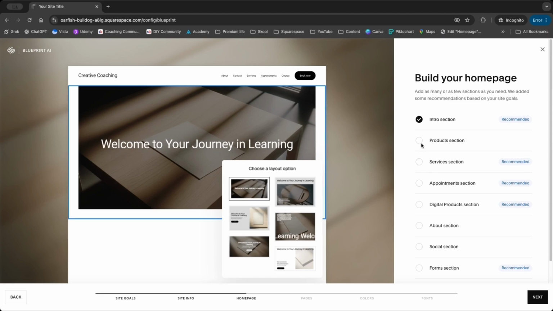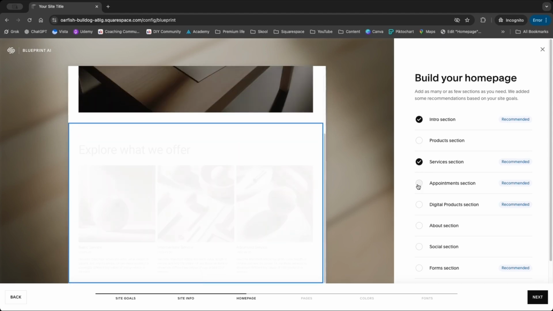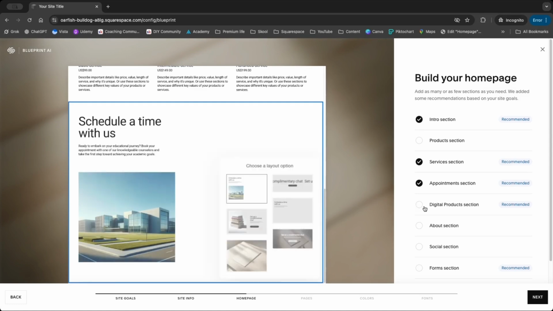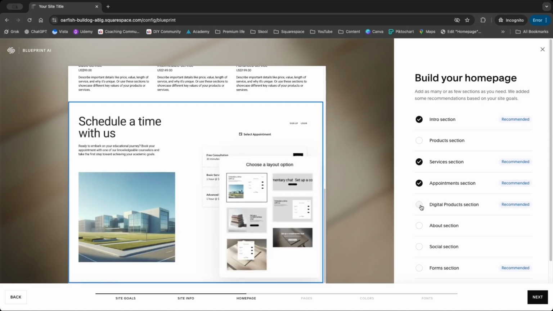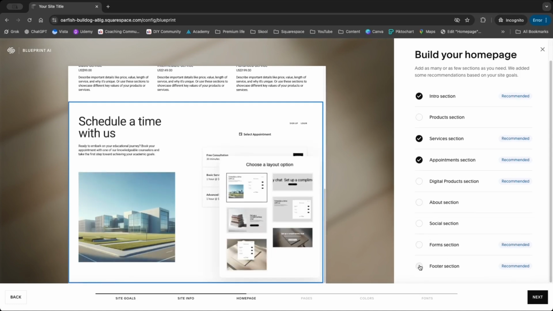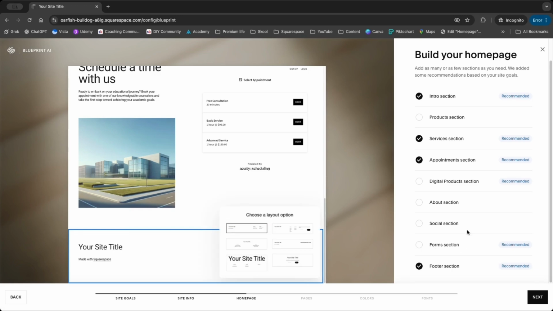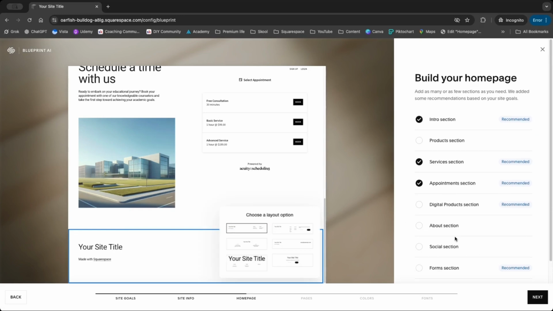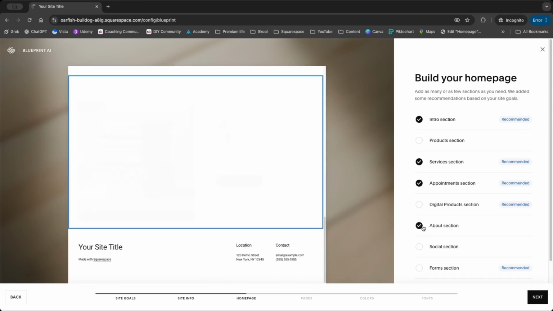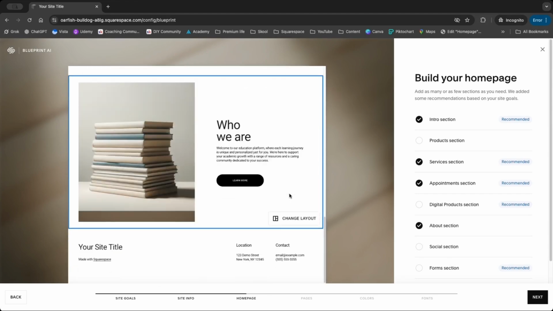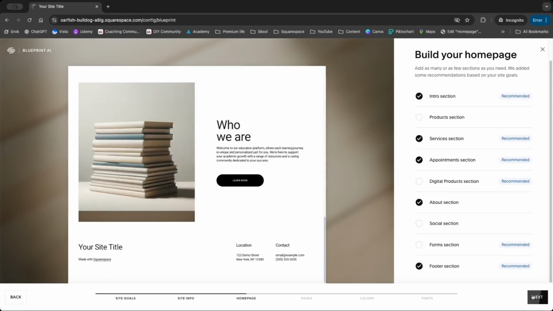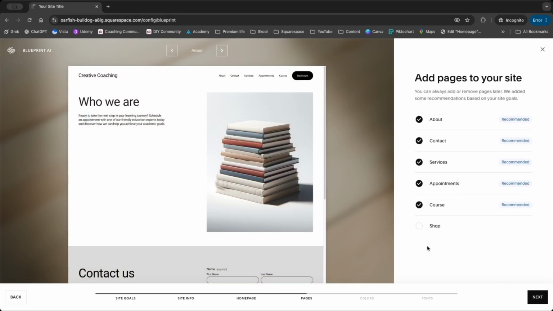So we're going to have an intro section. We're going to have a services section, an option to book appointments. We're going to skip the digital products for now. And we're going to have a footer section. We won't need the form section on the homepage. I think that's a good starting point. Maybe an about section that we can trim down as well. Okay. So we're going to have an about page, contact page, services page, appointments, course, and if we wanted to later on we could add a shop.